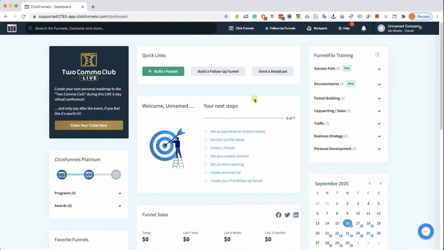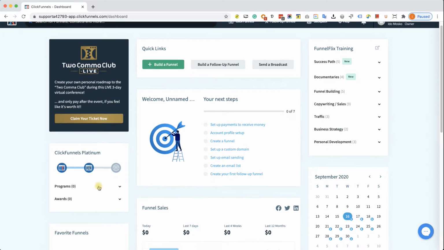Okay guys, so here is your ClickFunnels dashboard. From here all the magic happens. Now as you can see, the dashboard is assembled from different widgets in a tile display, and these widgets are filled with relevant information regarding your ClickFunnels account. This top widget, for example, is providing you with quick links to create a funnel, a follow-up funnel, or a broadcast.